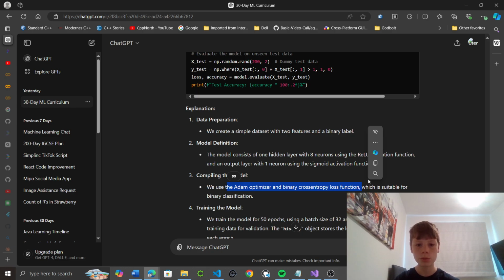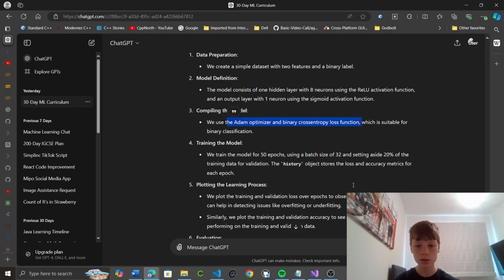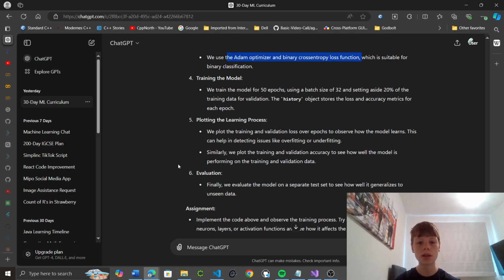Training the model. We train the model for 50 epochs using a batch size of 32 and setting aside 20% of the training data for validation. The history object stores the loss and accuracy metrics for each epoch. Plotting the learning process: we plot the training and validation loss over epochs to observe how the model learns. This can help in detecting issues like overfitting or underfitting.